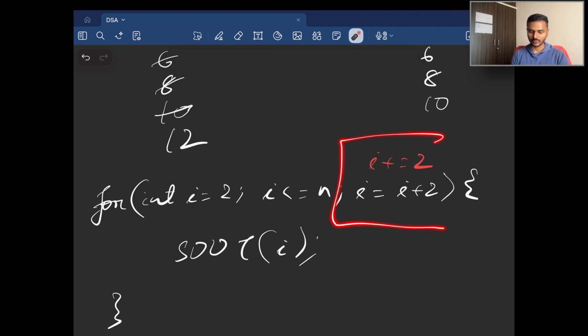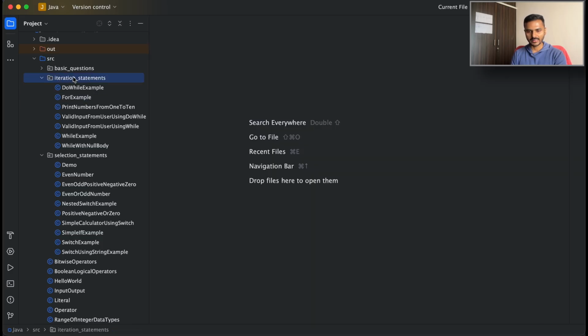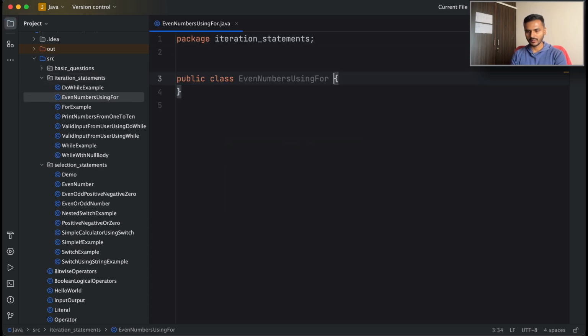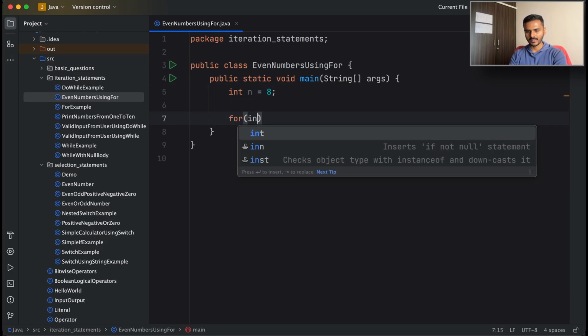Both of them are going to give us the same result, right? So with this discussed, let's come back to IntelliJ. Let's close this. Let's create a new Java class. Let's say even numbers using for. And let's say public static void main. Let's say the value of n is 8 for now. And let's write the code.